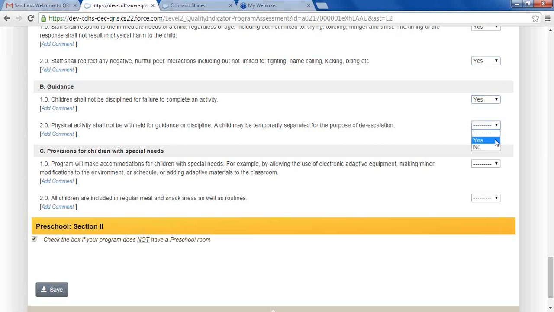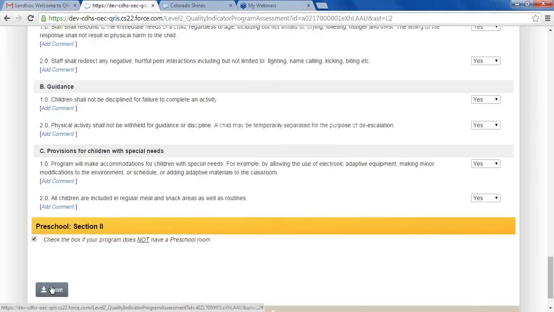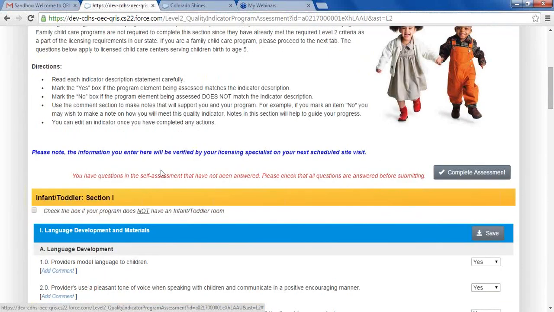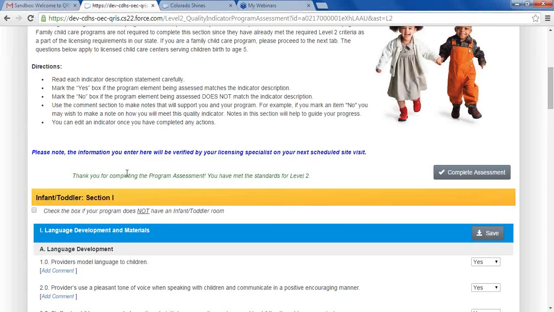Oh my goodness, okay. So we've gotten through that and we've saved it. Now we can see that section, you have questions in the stuff that have not been answered. So I missed one somewhere. I'm going to check that. And now it says, thank you for completing the program assessment. You have met the standards for level 2.